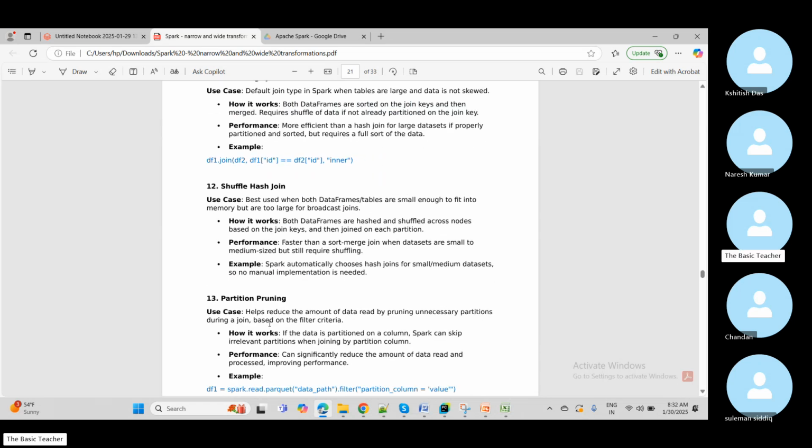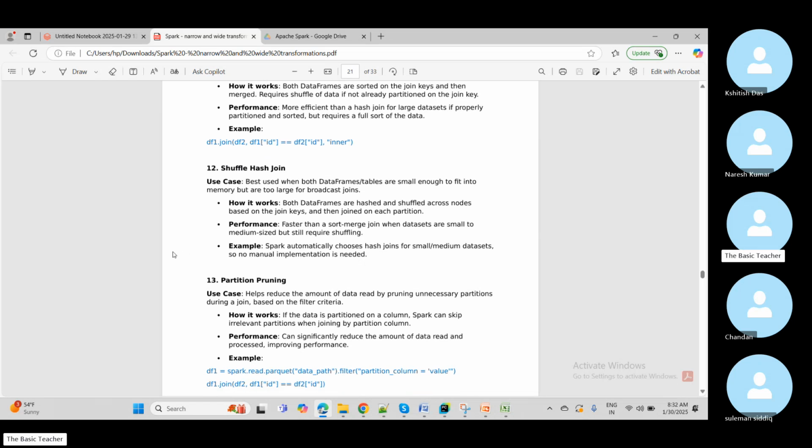Then you have shuffle hash join. Shuffle hash join is best used when both data frames or tables are small enough to fit into memory, but too large for the broadcast join. There can be such a condition, right? For broadcast, if you have a small data set and a bigger data set, you are good to go with broadcast; you can broadcast the smaller data set. But what if both are small, but not small enough to be broadcast? In that case, you can think about this.